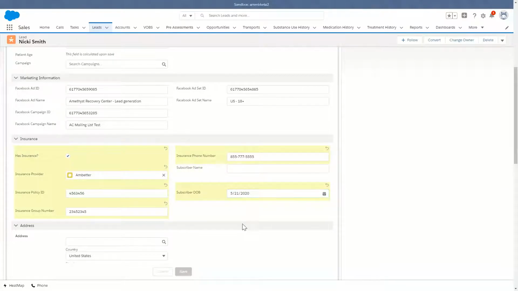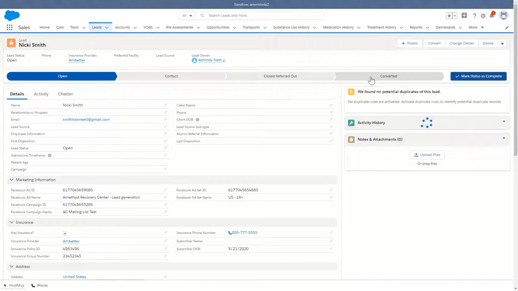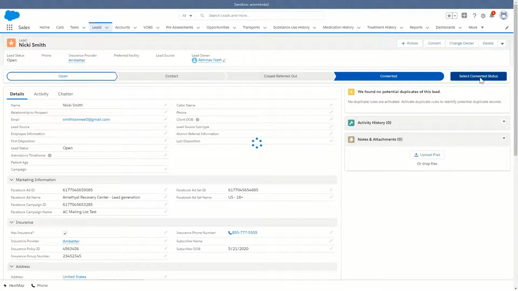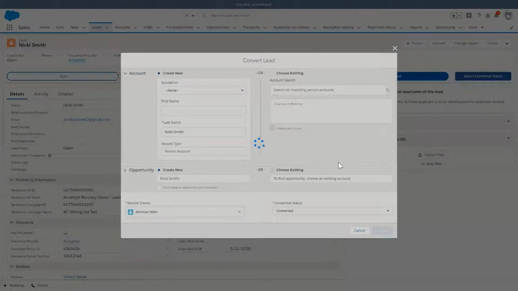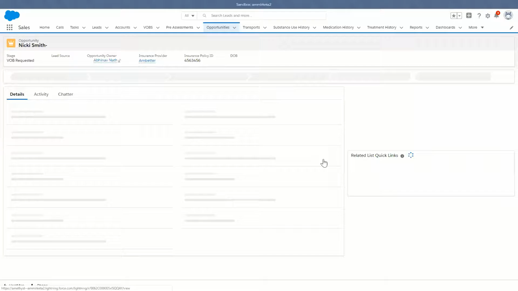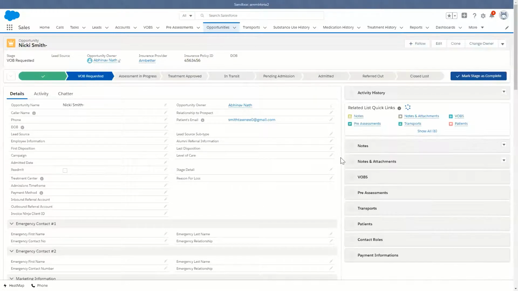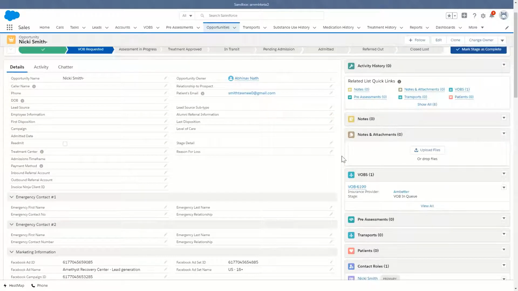So we're going to save that. And then when we convert this one, we're going to go to the opportunity, and then we'll have a VOB waiting for us. And the way this works is, if your team is doing your VOBs themselves, maybe they hang up with the patient and they do their own VOB. This doesn't matter so much.